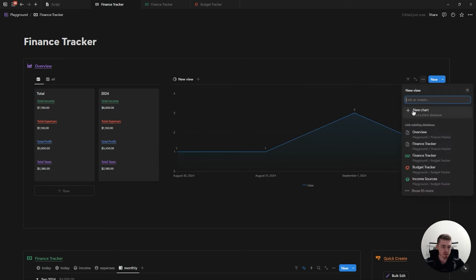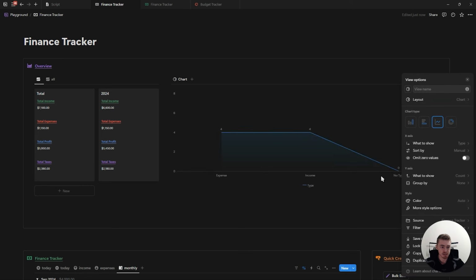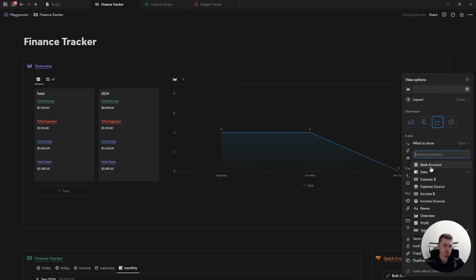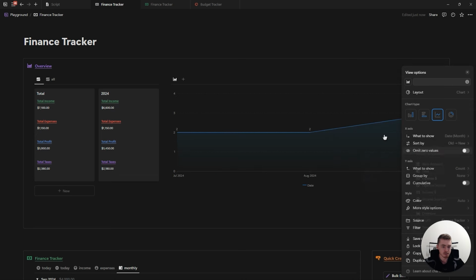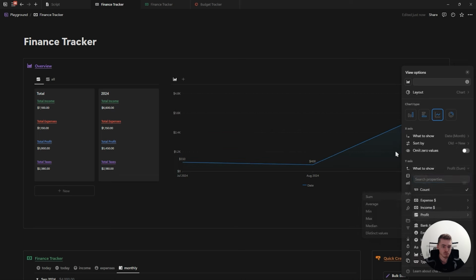So I want the line chart, and then I want to connect it to my finance tracker, to this database. And then I'm also just going to remove the name by adding a space and also add this icon. So for this chart, we want to see the total profit over the year. So the x-axis would be the date property. And here we want to select month. And then the y-axis would be the profit property. And we want to select sum.